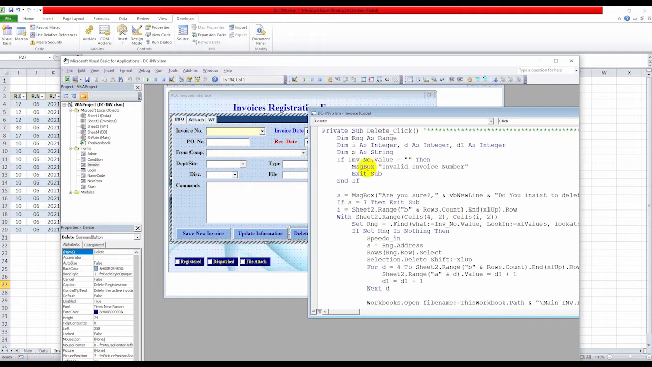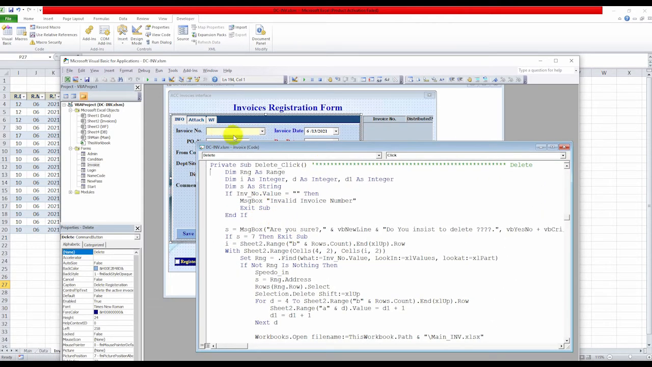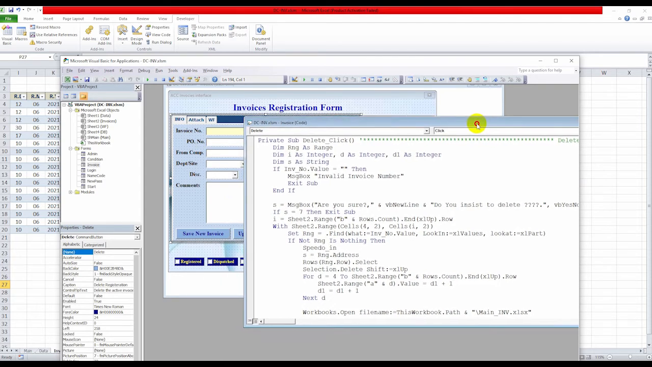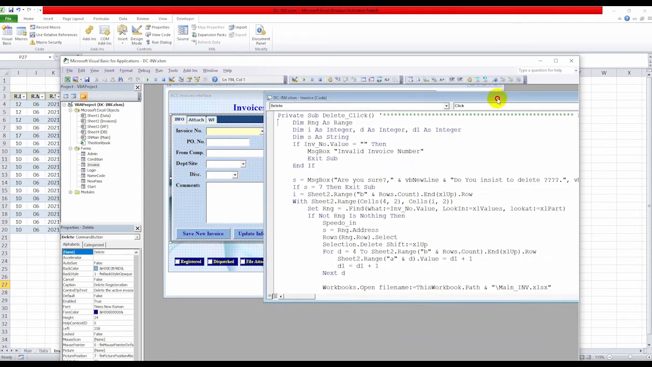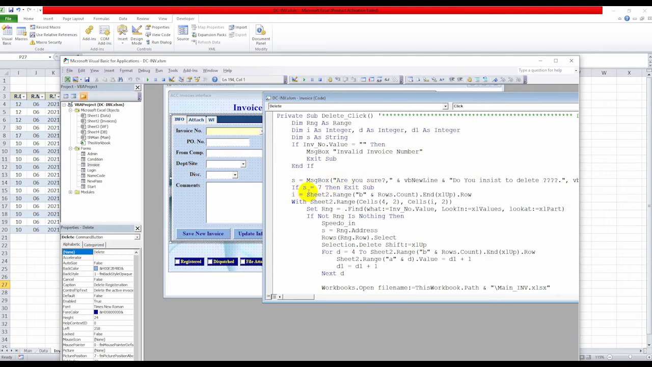Okay, if it's not nothing, it means there is something here. S equals message box: are you sure, do you insist to delete? It will give me a message. The system checks if I insist on deleting the record. If S equals 7, it means no, then exit sub. If it is not no, it means yes, I want to delete.